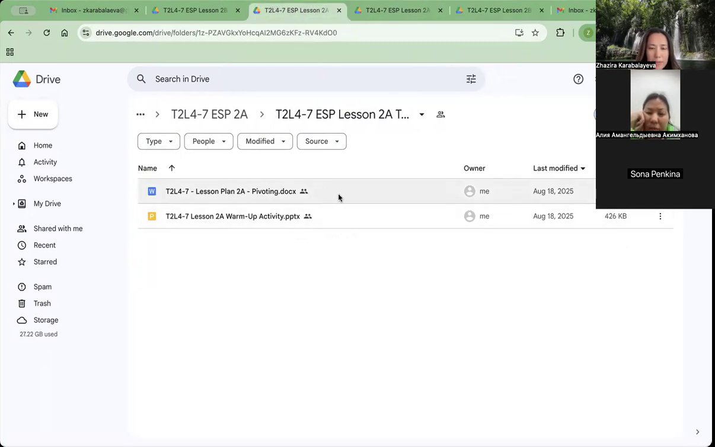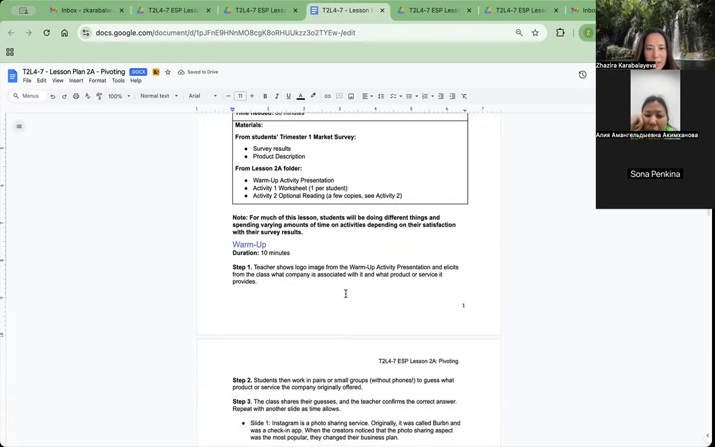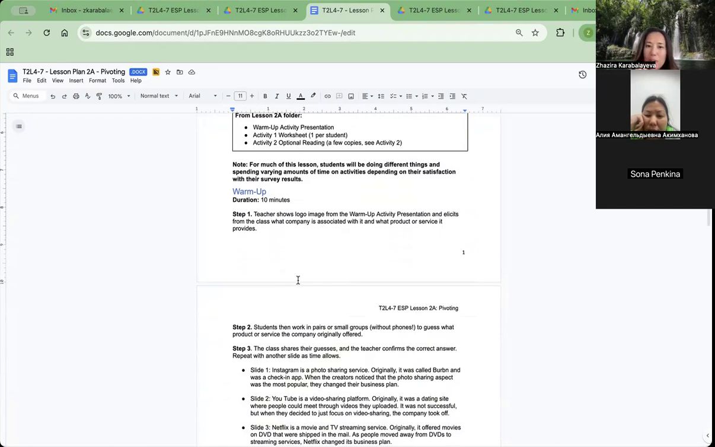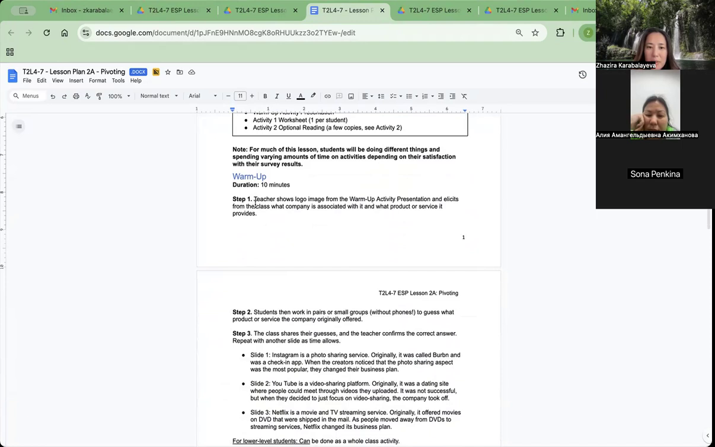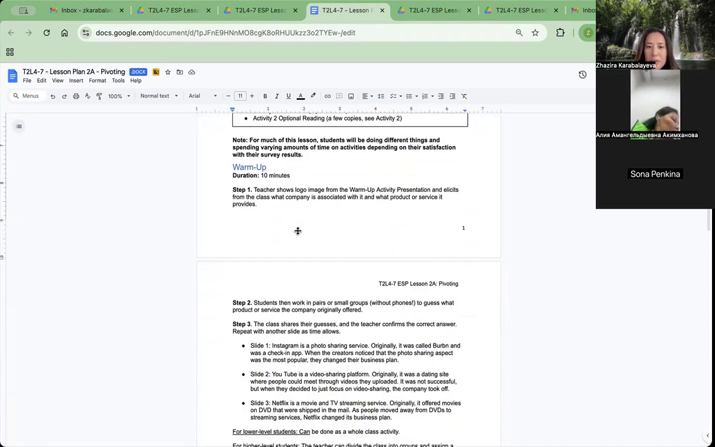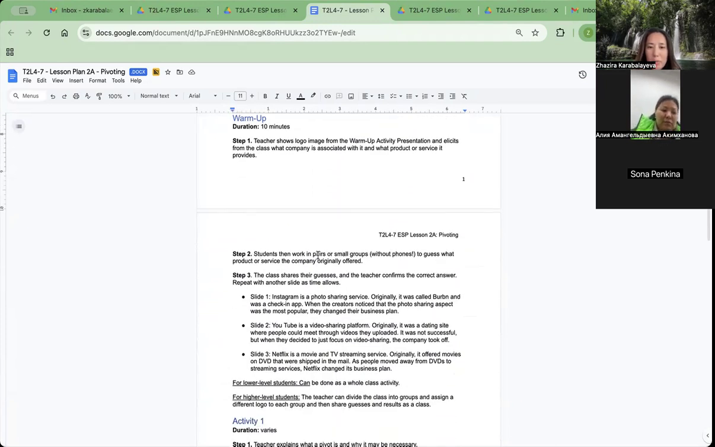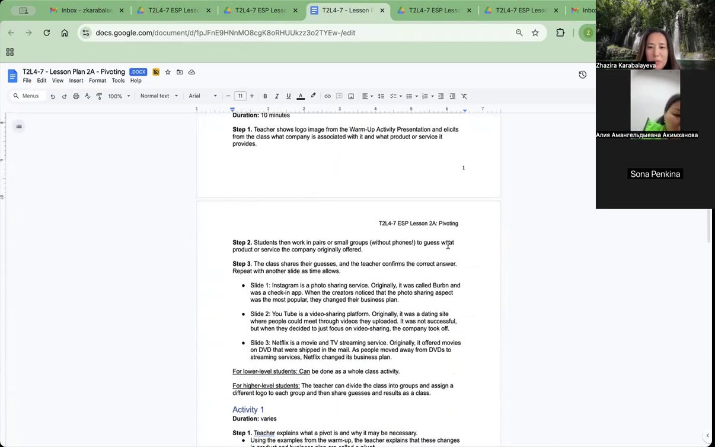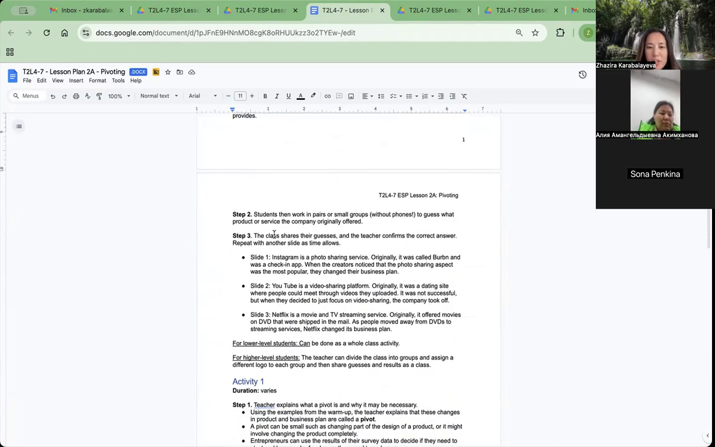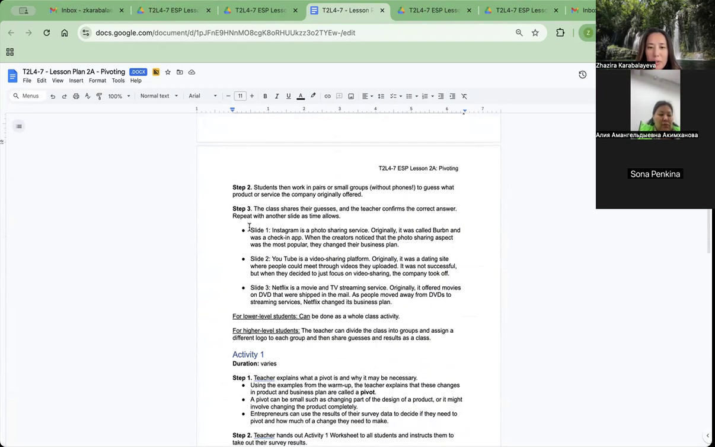I think it was here. So, warm-up: the teacher shows the logo image from the warm-up activity presentation and elicits from the class what company it is associated with and what product it serves. Students then work in pairs or small groups, without phones, to guess what product or service the company originally offered. The class shares their guesses and the teacher confirms the correct answer. So, slide 1. Let's look at the slide as well.